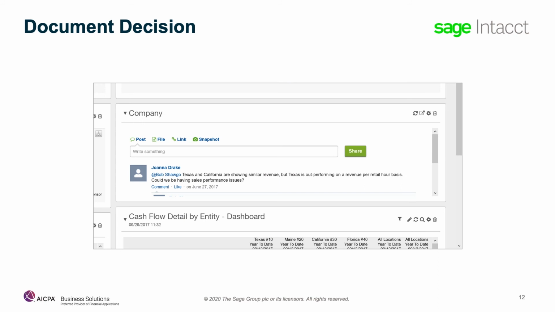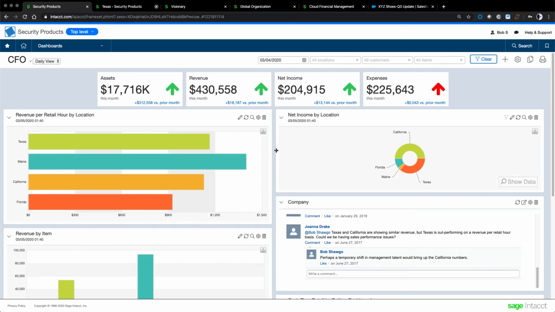This isn't just about keeping notes in meetings. We keep track of conversations in a way that they can be easily found and looked at later. This is the same dashboard we've been looking at. I'm circling back to this revenue per retail hour and to the percentage of income chart. We see that as a percentage of revenue, California represents a large part of the company's net income. Maine is very small, Texas almost matches up with California, and Florida is competing with Maine. If we look at revenue per retail hour, we see who is dominant in efficiency.